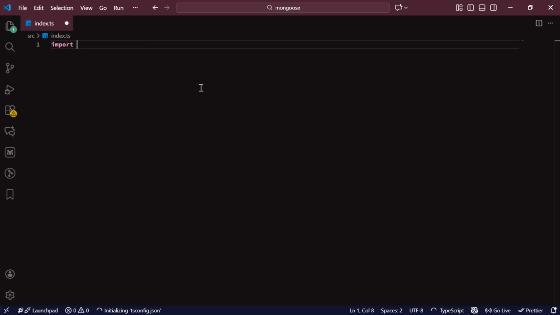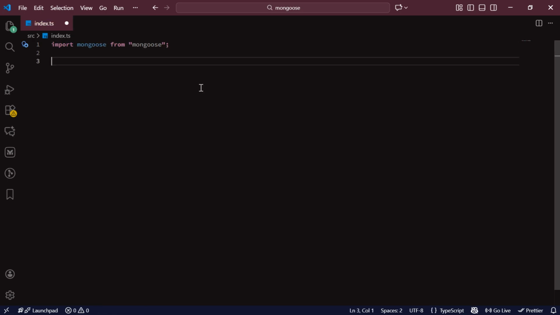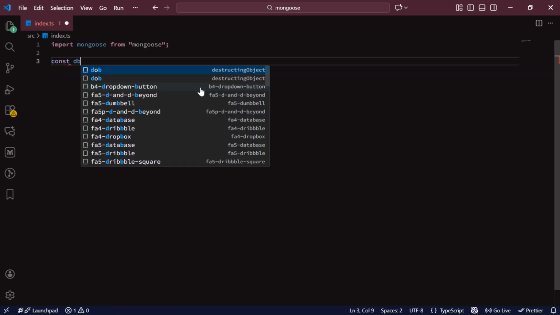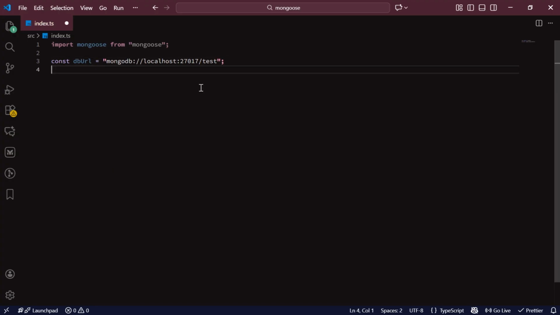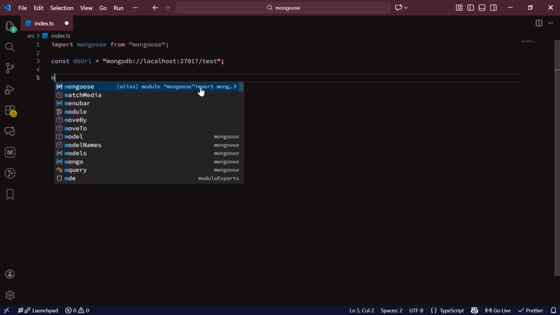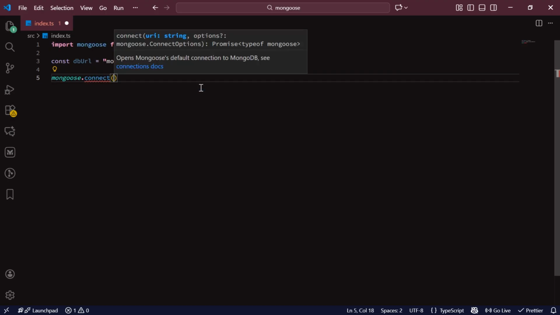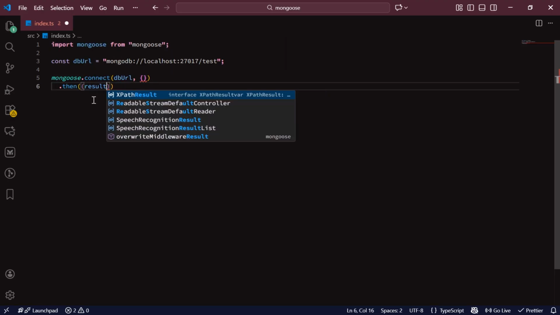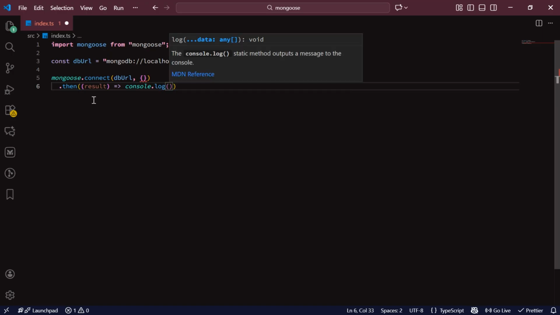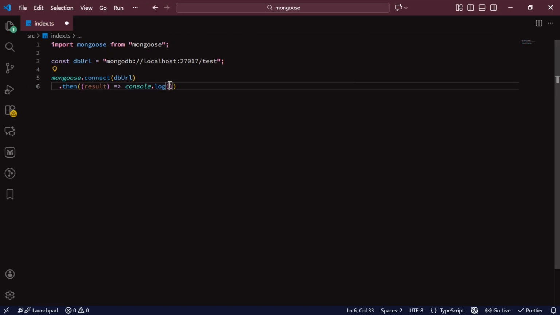Inside of this index.ts file, I will import Mongoose from Mongoose. Then I will create a new variable named dbURL, which will be equal to the URL for the local MongoDB database on my computer. I am connecting to the test database. Next, I will call the connect method on the Mongoose object. This method accepts a URL, which is the URL of the MongoDB database you want to connect to. This method returns a promise, so we have to chain a call to the then method and pass a callback to it. Inside the callback, I will just console log database connection successful.